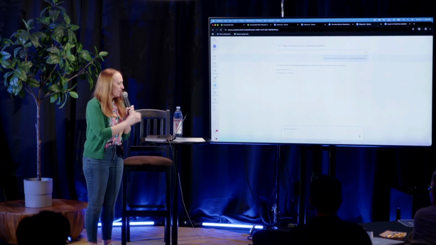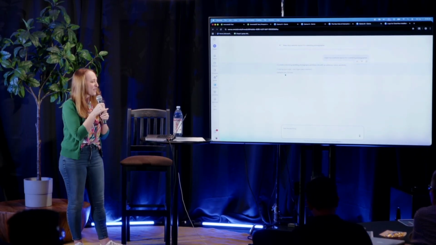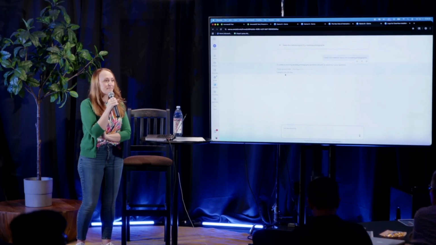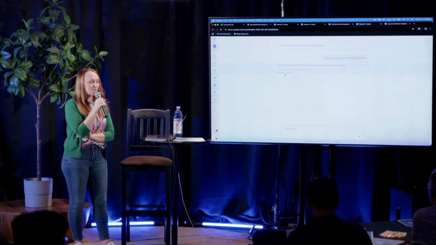Wow, it's really going for it. Look at that. It's telling you how many lines of code is being written. Yep. It's going to give me the HTML code.